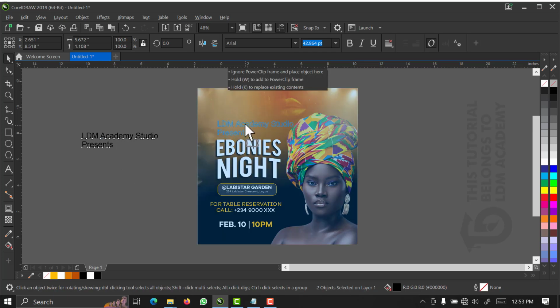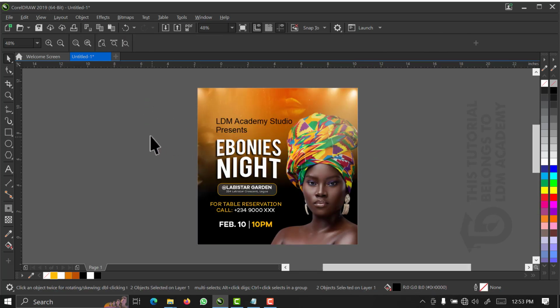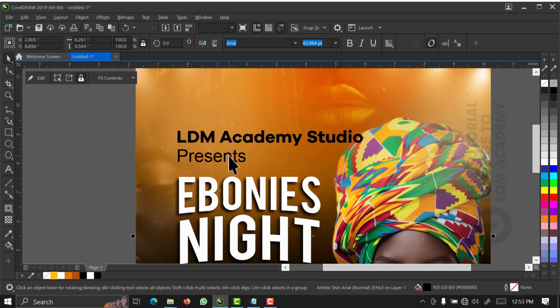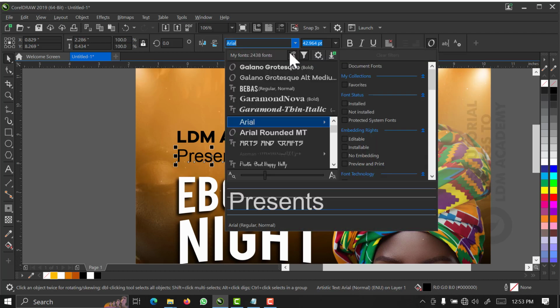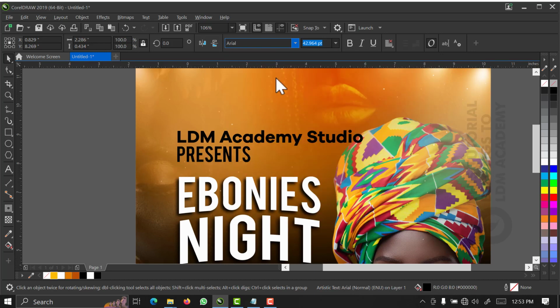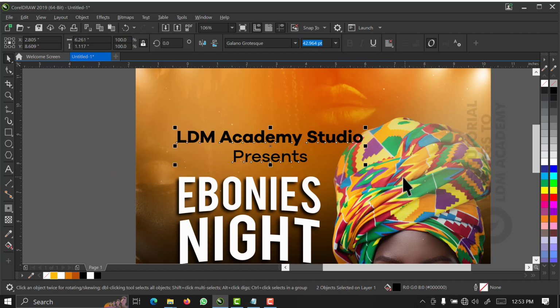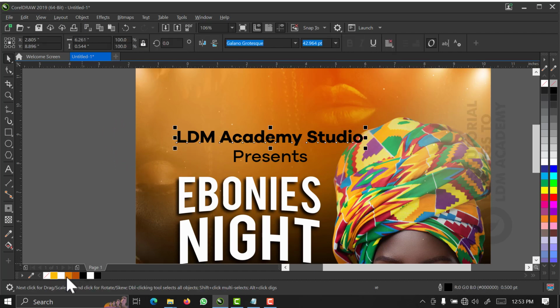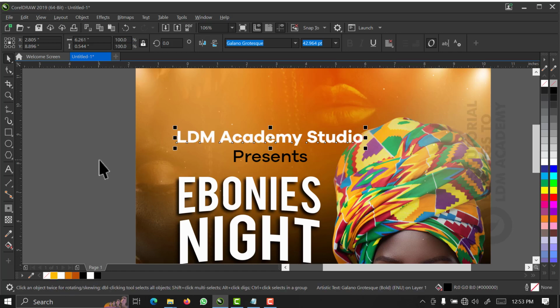Let me pick this up. So I'll change the font for the brand name to this Galano bold. Then this, I'll change it to this. Alright, I think it's okay. Now I highlight the two and then press C to make sure they're both centralized. And then let me change the color of this to white. So this can still remain black.